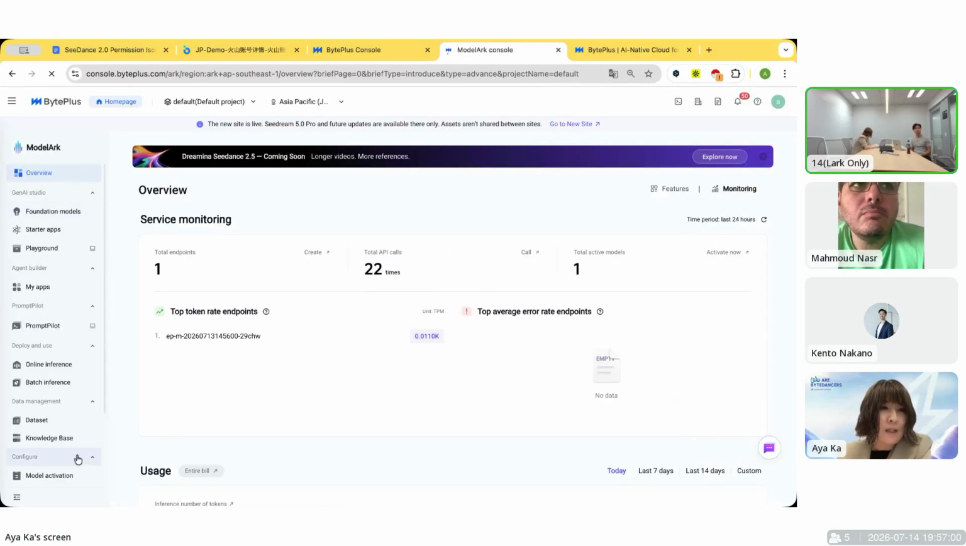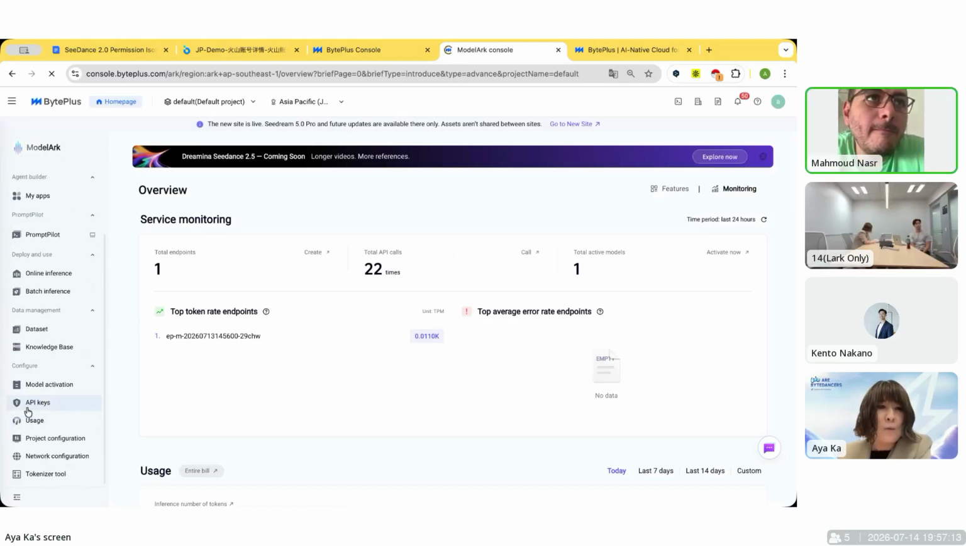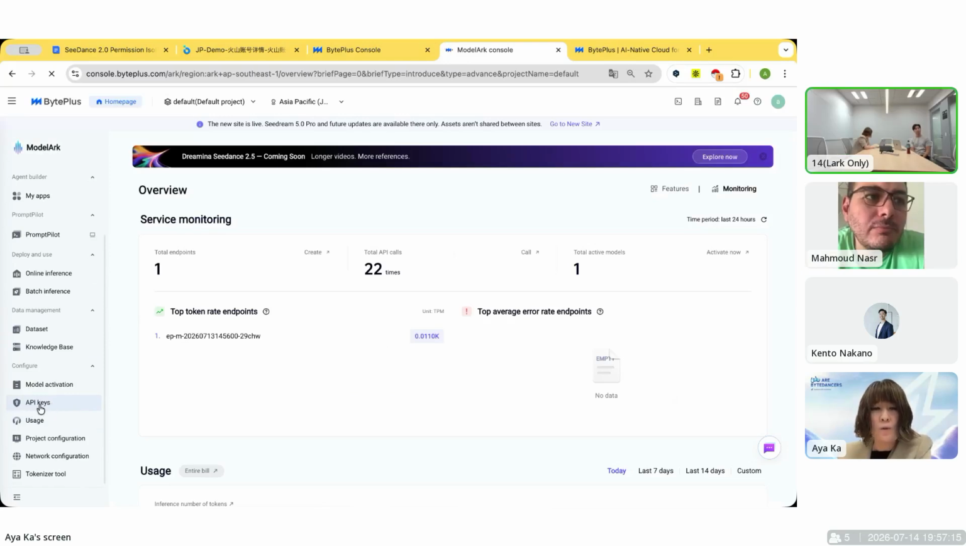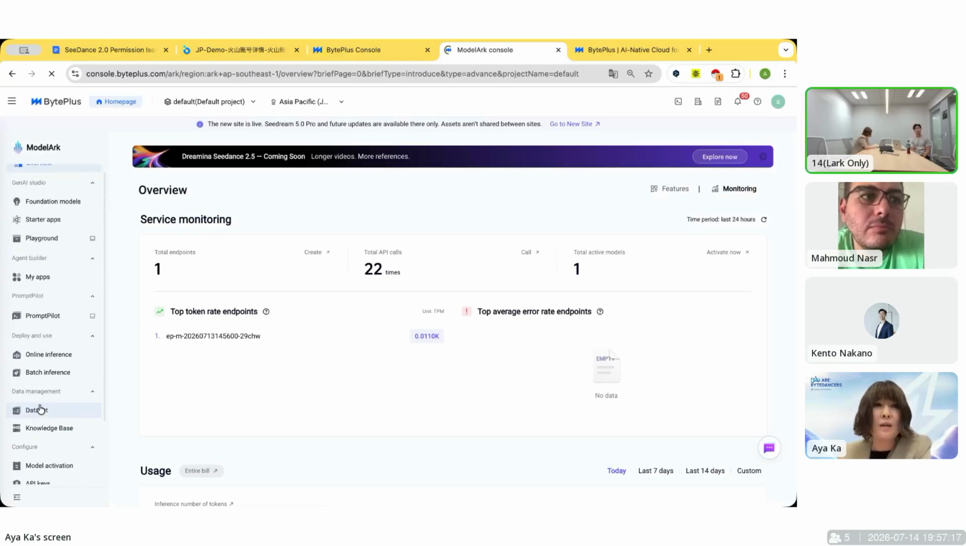And on this left side is the menu sidebar. The two most important menus are the Playground and the Online Service. Another one is the API key. Here you will create the API key.